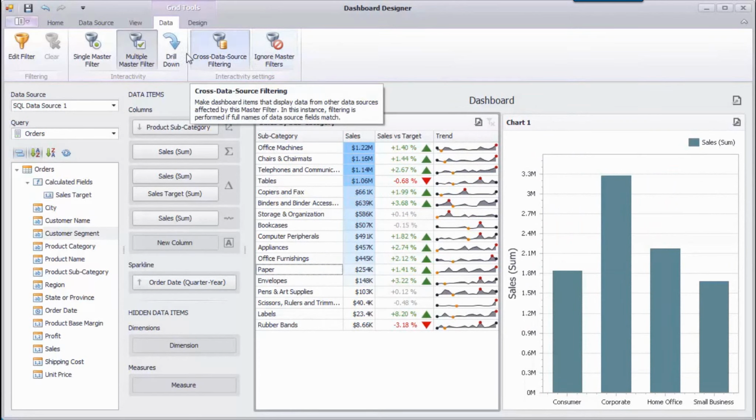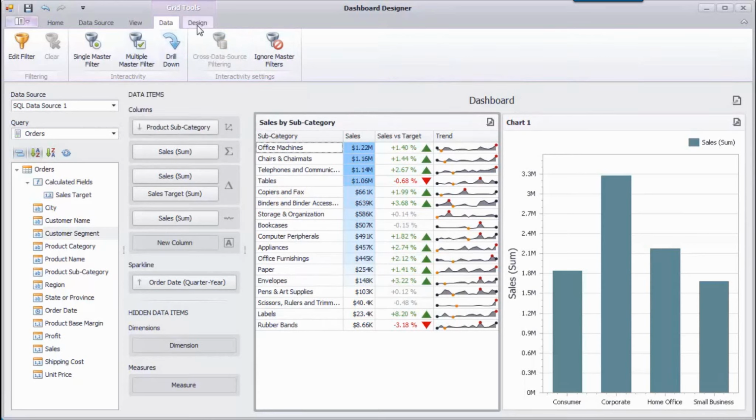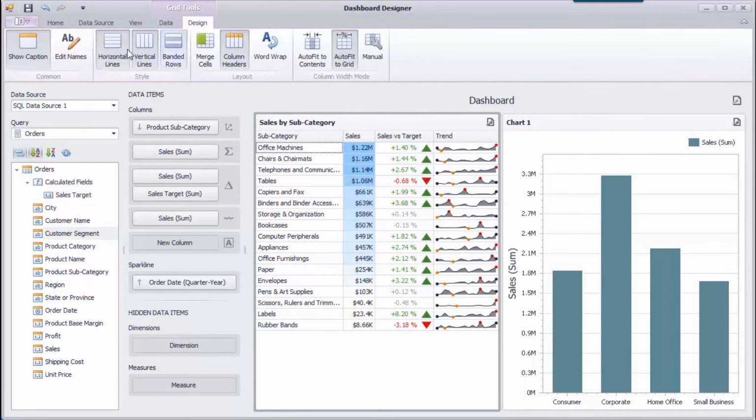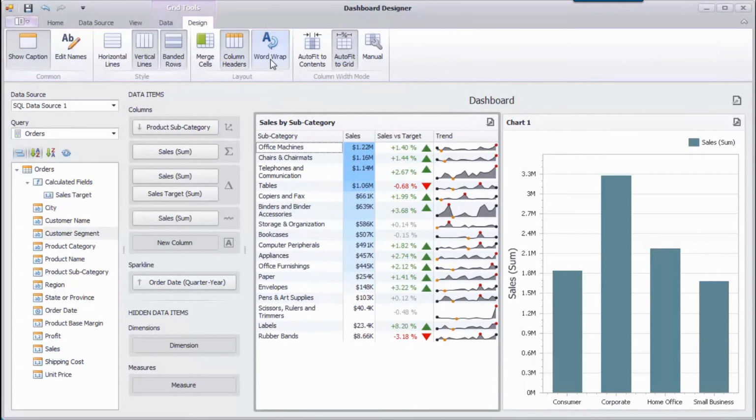Let's look at different options that affect the grid's layout and style settings. To see these options, go to the Ribbon Design tab. You can manage the visibility of horizontal and vertical grid lines using corresponding buttons. Click the banded rows to paint the background of even and odd rows differently. The Column Headers button allows you to specify the visibility of column headers. Note that the tooltip is displayed for cells whose content cannot be displayed entirely. If necessary, you can enable Word Wrap to display cell content in multiple lines.